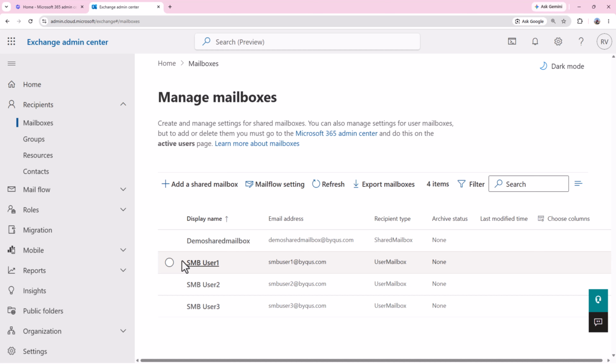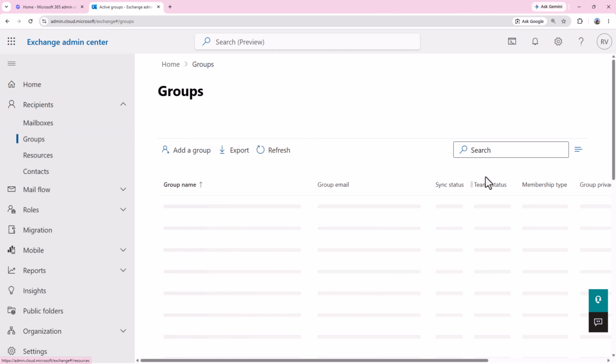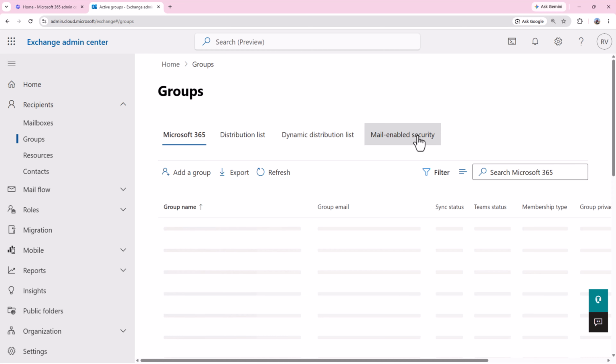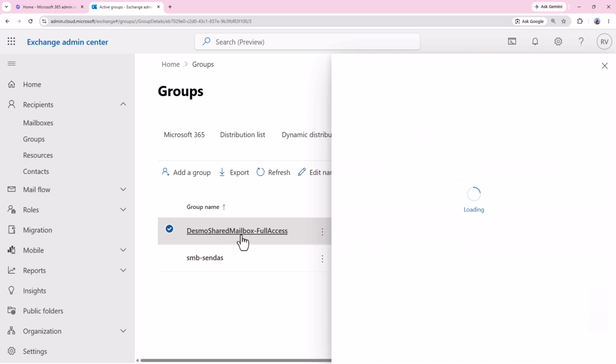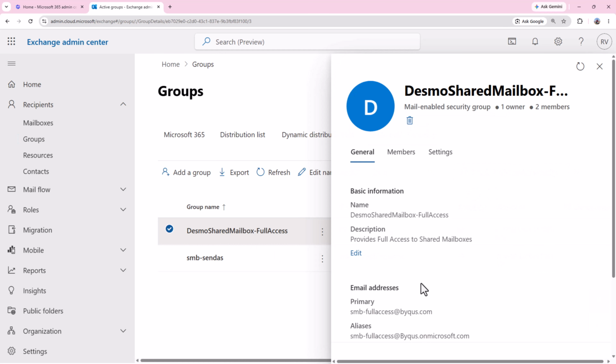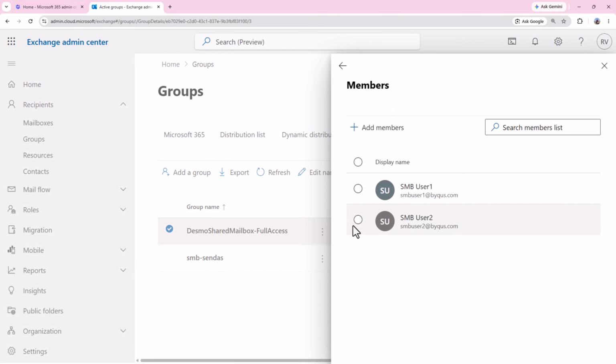SMB user 1, we have to give full access. So let us review the groups, right? How do we do that? We go to Groups and we go to mail enabled security groups. And this is demo shared mailbox full access. So we click on it and we go to members. SMB user 1 and SMB user 2 are the members. So we need to remove SMB user 2 from this group.